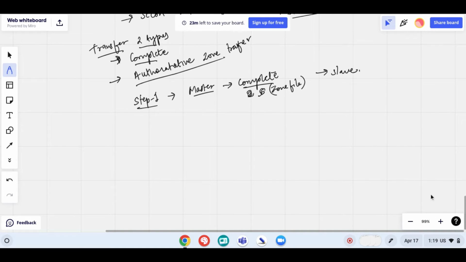Now the next time, step 2: each next time, the slave compares the serial number. Now the serial number comes into the picture. Every time, the slave will check the serial number in its locally stored zone files. Under that slave there is also a zone file which has been sent by the master, which we already covered. So the slave is going to check the locally saved zone file against the SOA serial number.